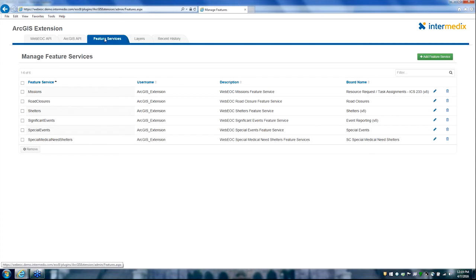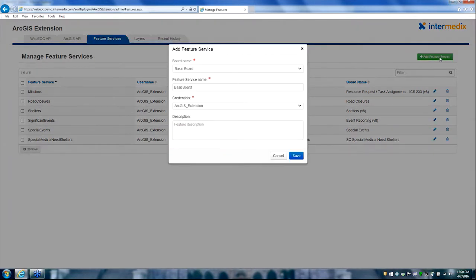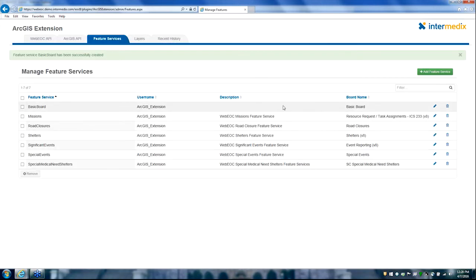But once that's all set up, then you have this concept of creating feature services. And so in WebEOC here, we have some examples. We have missions, road closures, shelters, significant events, special events, and special medical needs shelters. And so I'm going to just create a very basic example one and walk you through the steps of doing that. So I create add feature service. And I give it a name, and I select the user account that I want to associate that with, and then I can give it a description. But really, I can just hit save there, and that creates the feature service.